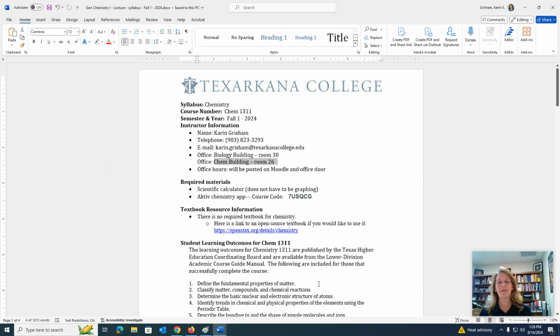There will be a sign posted at the door of each of those offices to let you know my specific office hours. It's also posted on the Moodle page. Now, what are you going to be required to have for this class? You're going to need a scientific calculator. Currently, it doesn't have to be a graphing calculator, but a scientific calculator will do. Make sure you bring that to class. And if you have an instruction manual, and you don't know how to use it, you might want to bring that to class too, in case there's one I'm not familiar with.